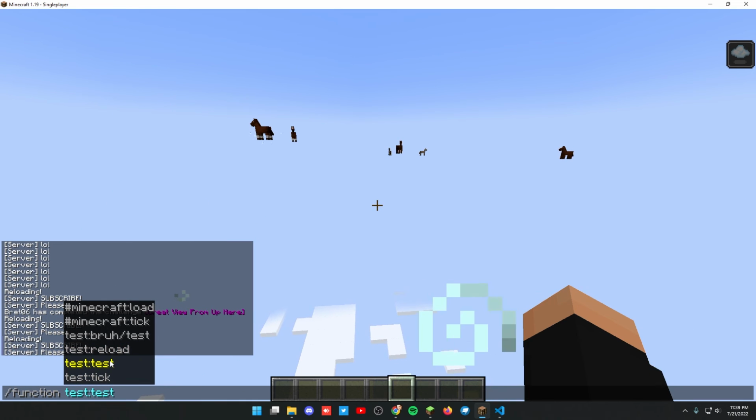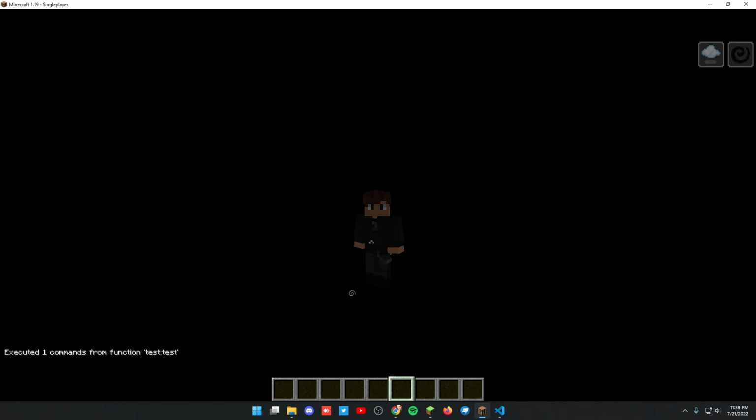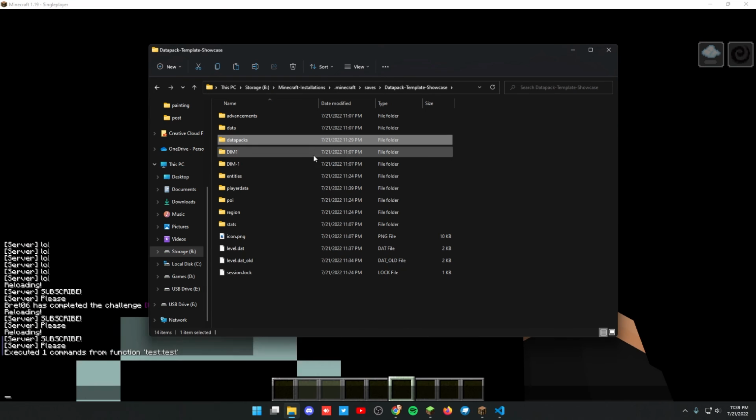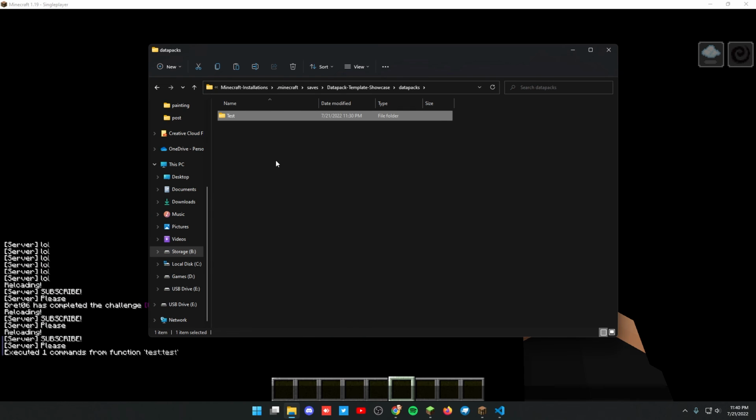So we're going to go ahead and run the test command and just see what it does. There is our darkness filter here. Kind of scary looking when you think about it. That is how you make a data pack in vanilla Minecraft 1.19. You can also use this for any other version, I believe 1.13 and up.